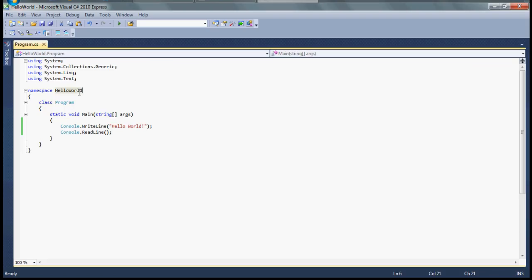Obviously this is the namespace Hello World because that's what I named it, and the class is called Program by default. Again, the class is a container for right now, and every program has to have a main method. Whenever C Sharp compiles your program, it looks through all of your code, whether it's 10 lines or 1,000 or 10,000 lines, and it will look for the main method. And if there isn't one, it will give you an error saying that there is no main method.